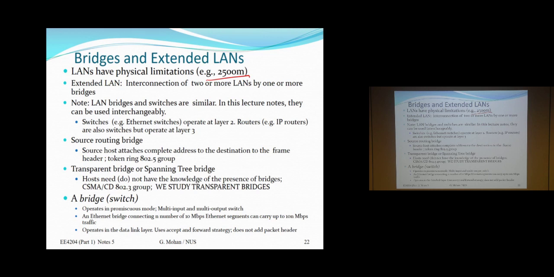So what we are going to look at here is bridges and extended LANs. When we say bridge, you can imagine that a bridge is similar to a switch. There are small differences. Historically, when you read the book, they still use bridge. When you look at the protocol, they define it with respect to a bridge. But in the current context, you can imagine that a bridge is a switch, like a box with multiple ports.